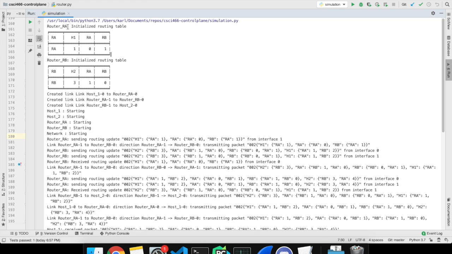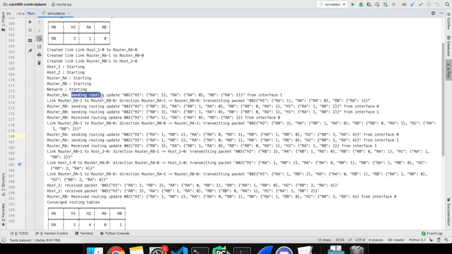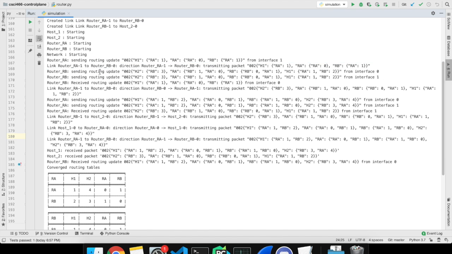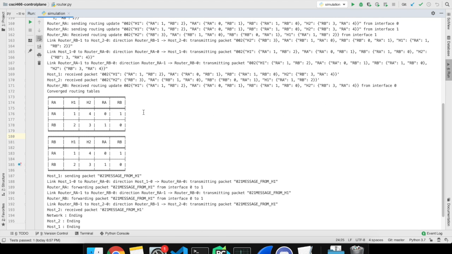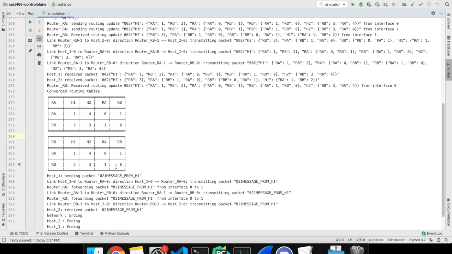So router A initialized the routing table right here, and then you can see that it starts by sending the routing update. And then the way that we encoded the routing table is we just turned the Python dictionary into a JSON string. And then it sends all the routing updates back and forth until finally the routing tables converge. And you can see that they converged because they are the same for router A and router B.